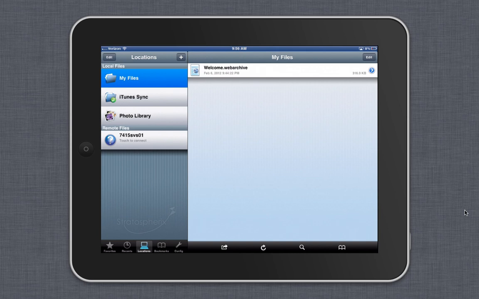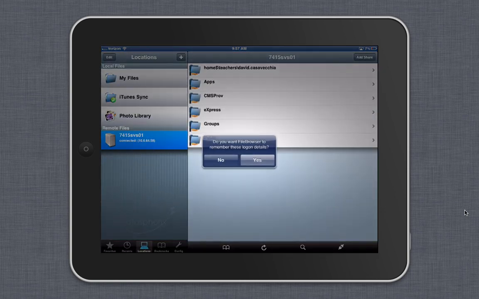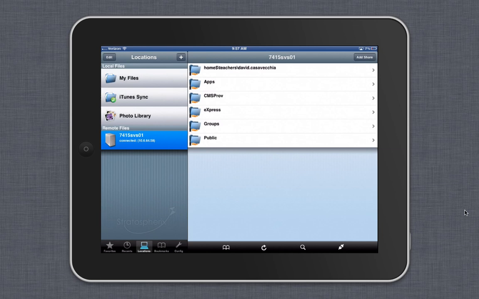So I will go ahead and click on 7415 SVS01. It'll ask for a username and password, so I'm going to type in my username and password. And then it asks if I want to remember this every time I log in, and I do. So I'm going to hit yes.